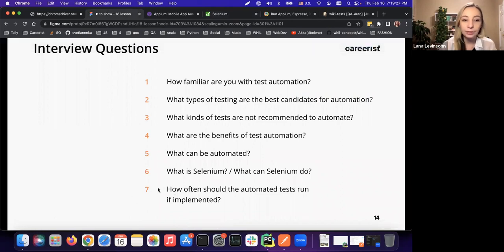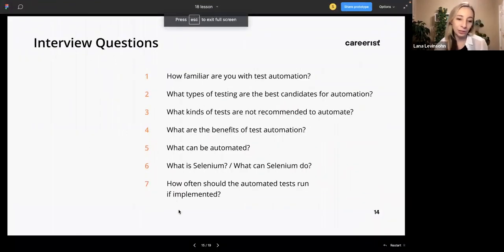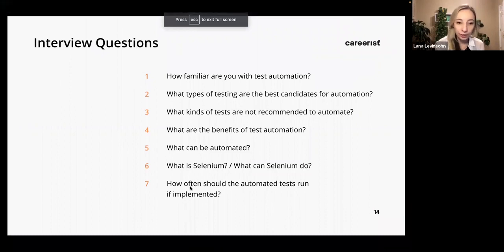And question number 7, I also don't think anyone will ask you this one, but I kind of wanted to add it here just to talk a little bit more about the concept. So let's say you join the company and they have test automation implemented. The question is, how often should we run these tests if we have them?